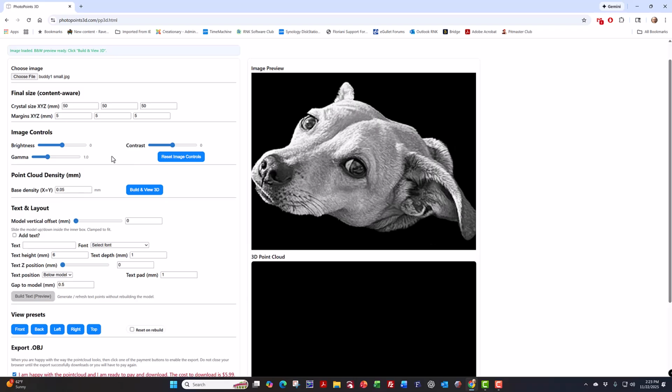What you do want to do, however, before you build it is set your crystal size. So I've got 50 by 50 by 50 is set as the default. That's a pretty common size. I've got 5 millimeter margins all the way around, so you don't want to get too close to the edge of the crystal, and I think that's okay. If you want to change it, you can, and you can also change it later. You don't have to change it now because the model, when it comes in, it can be resized in this software without having to do a rebuild.